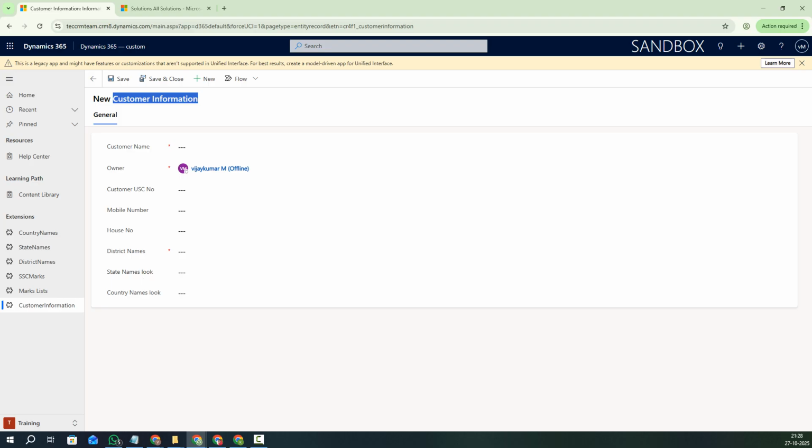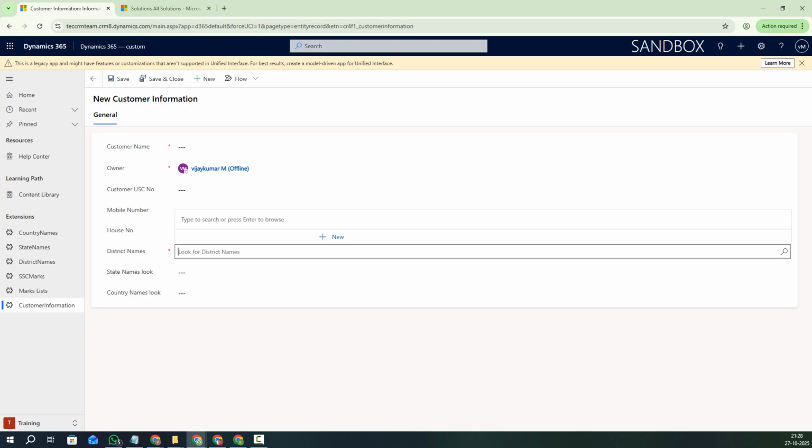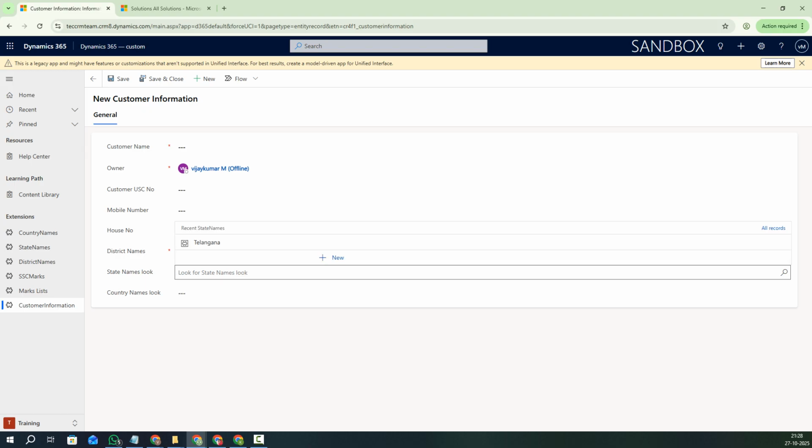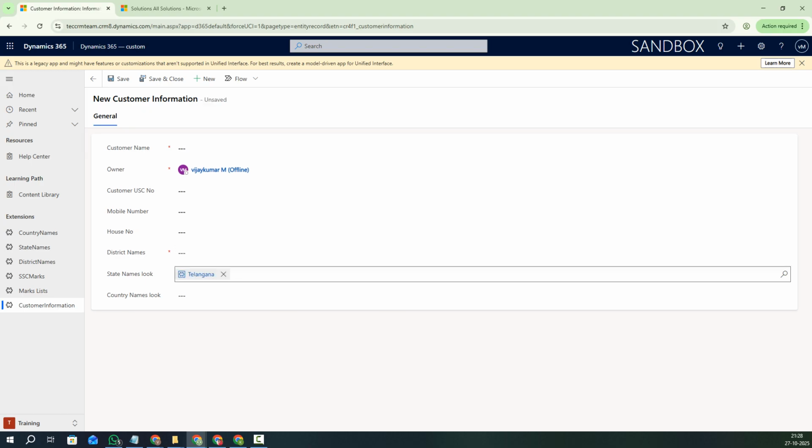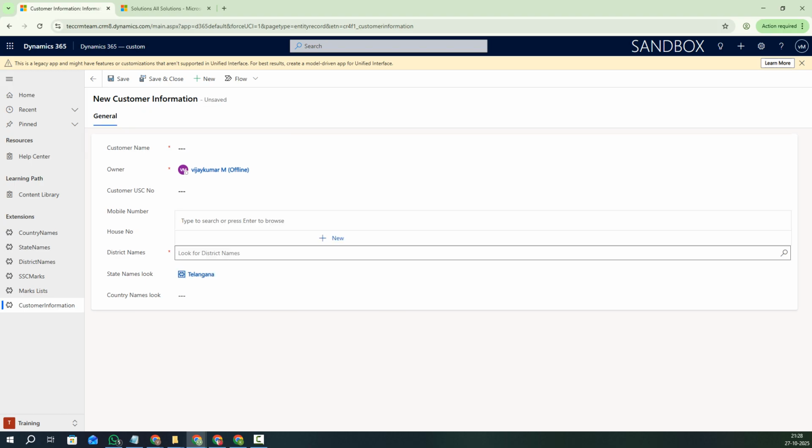So that's why you should be familiar with all these things, okay? And if you are practicing well, then at least you will get some experience here itself. And anyway, for district names, if I select, for example, state name, only that state's districts should display.